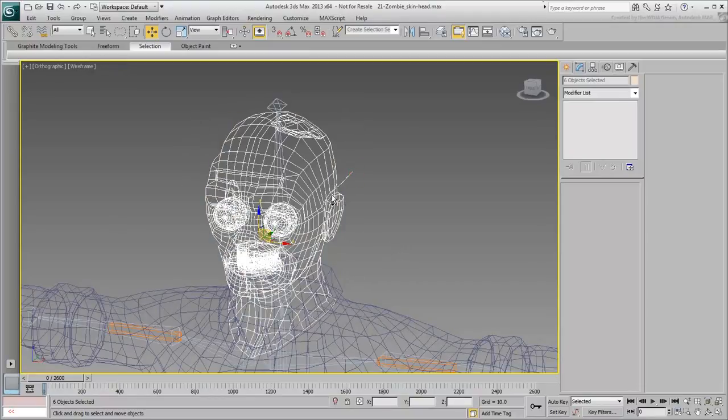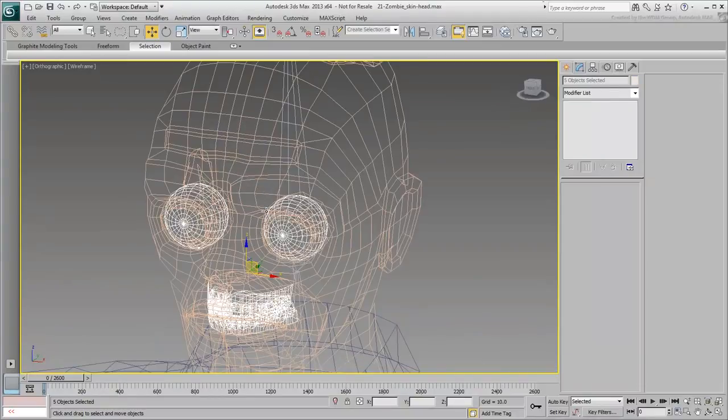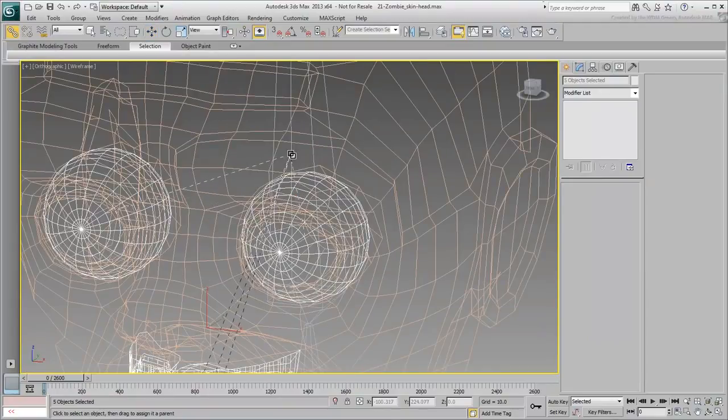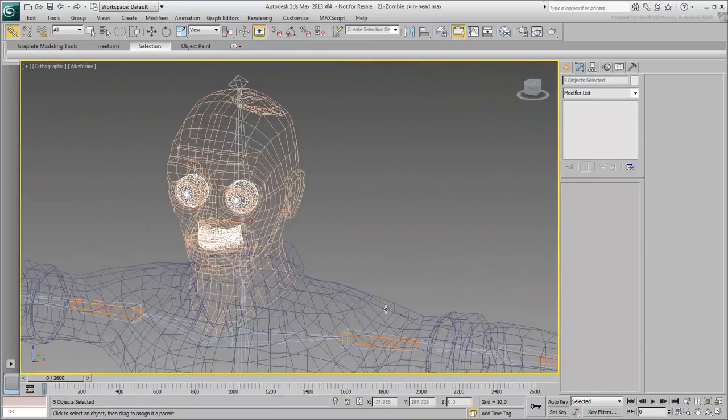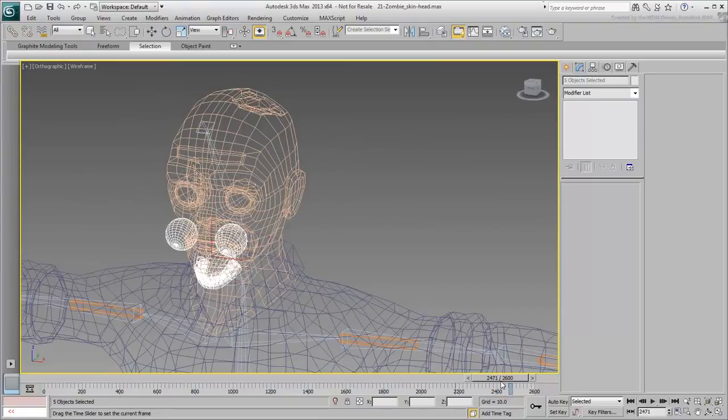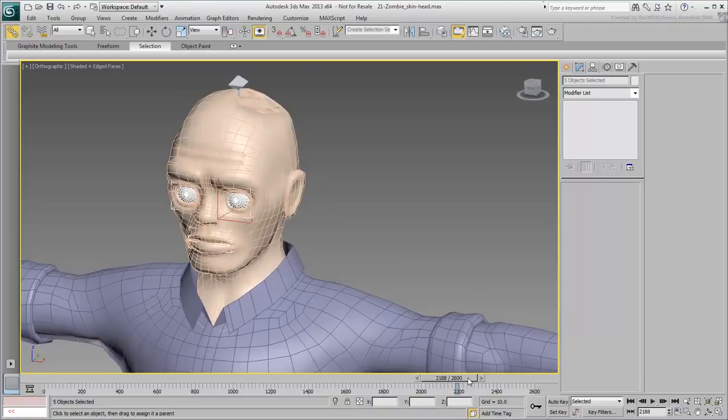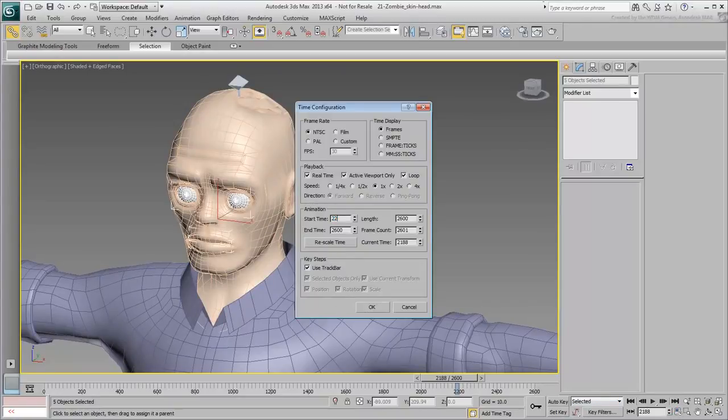Otherwise, they simply, along with the eyes, need to be parented to the head bone so they can react to its motion. Check the animation between frames 2280 and 2600. In fact, you may want to change the timing to focus on that area.